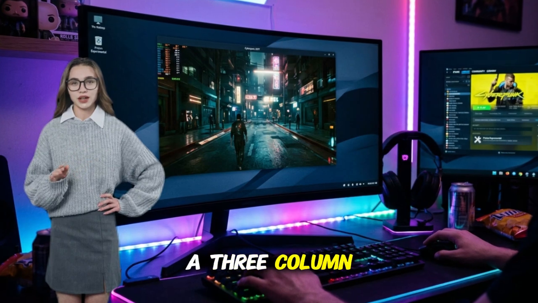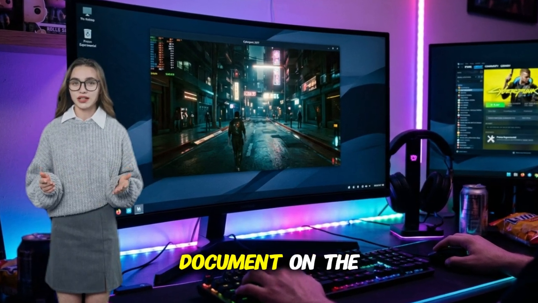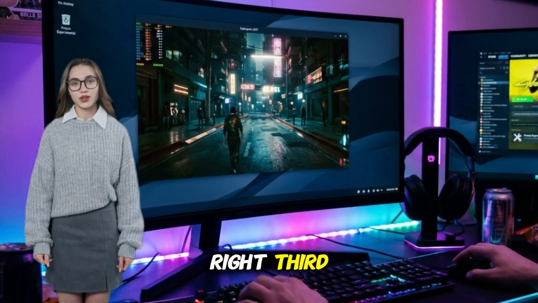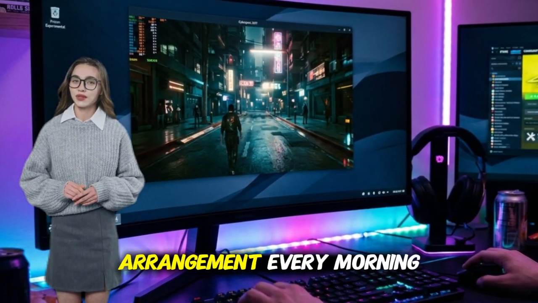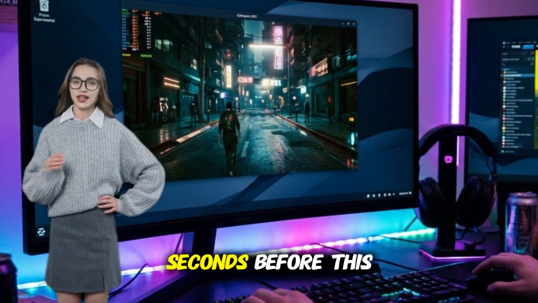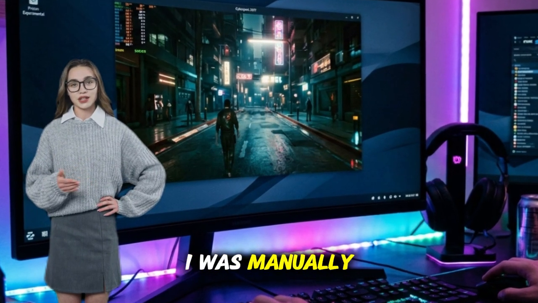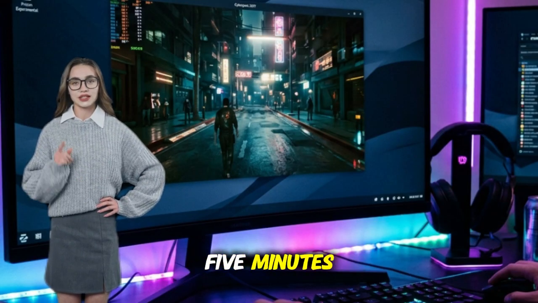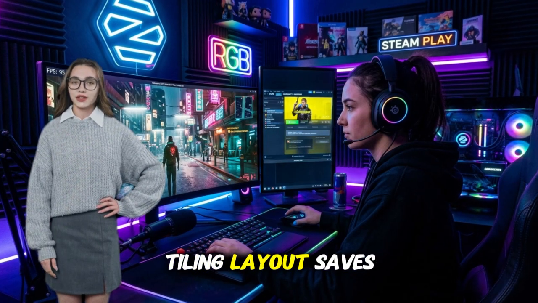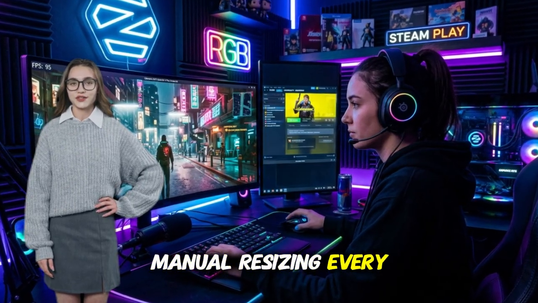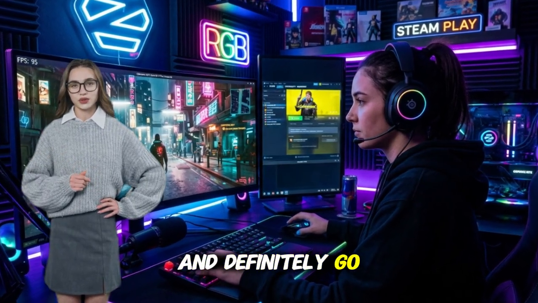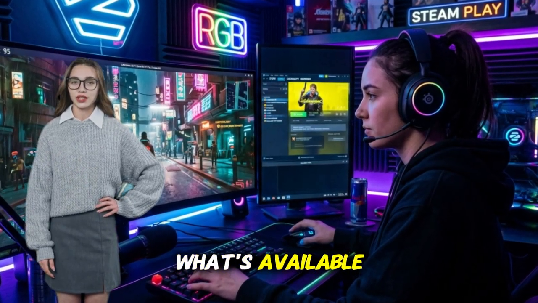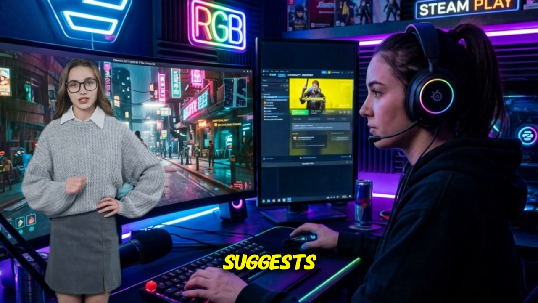I set up a 3-column layout for my writing workflow: document on the left two-thirds, reference material and notes on the right third, and it opens as a consistent arrangement every morning in about 15 seconds. Before this, I was manually resizing windows every time. The investment of 5 minutes configuring a custom tiling layout saves you that manual resizing every single day indefinitely. Go to Zorin Appearance, click the Windows tab, and explore what's available. It's deeper than the default experience suggests.